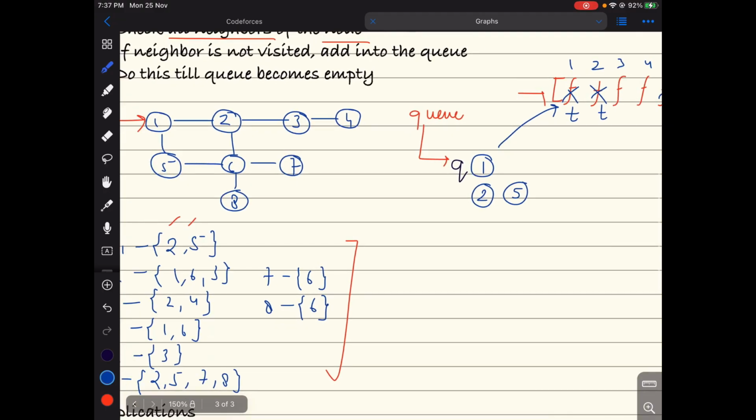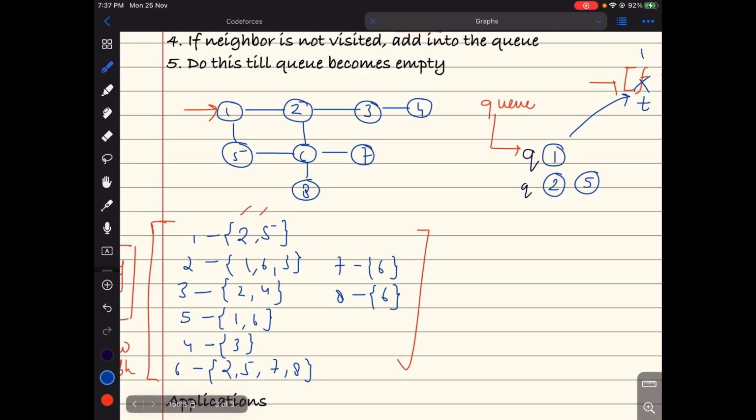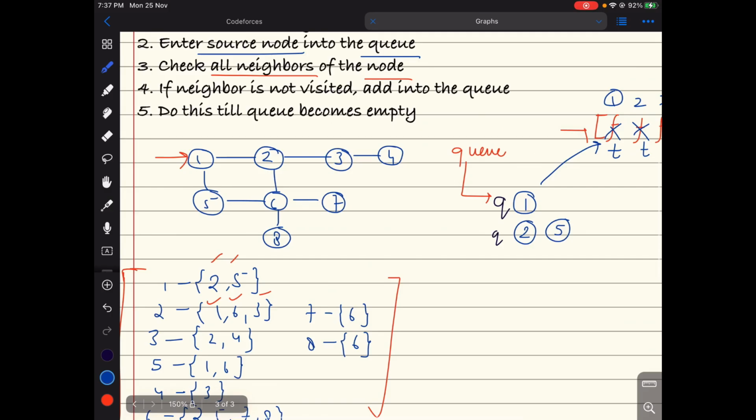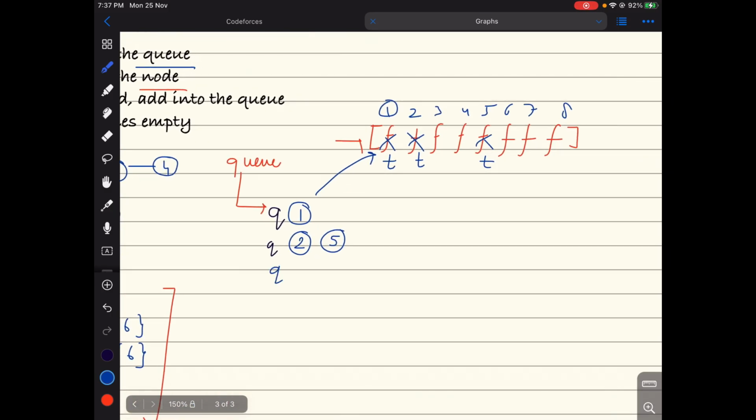Then I will go into node 2. Yes, this is the queue again. From node 2, I will check all the neighbors, that is 1, 6 and 3. And you can see 1 is already visited, so I will not add it into the queue. This one is already visited, so I will not add. I will add node 6 and node 3, which are not visited. So the queue will become, the 2 will get removed and I will add it after 5. I will add it over here, right? Node 3 will be added and node 6 will be added.